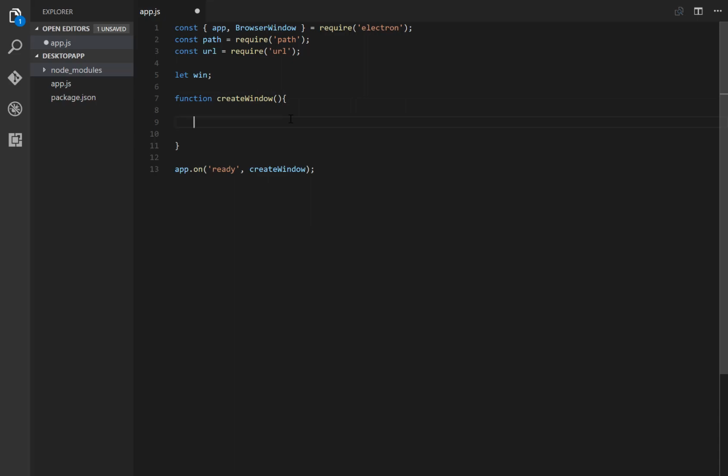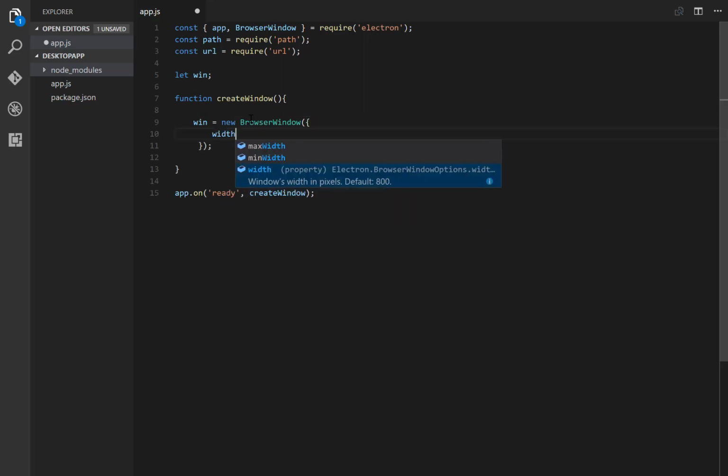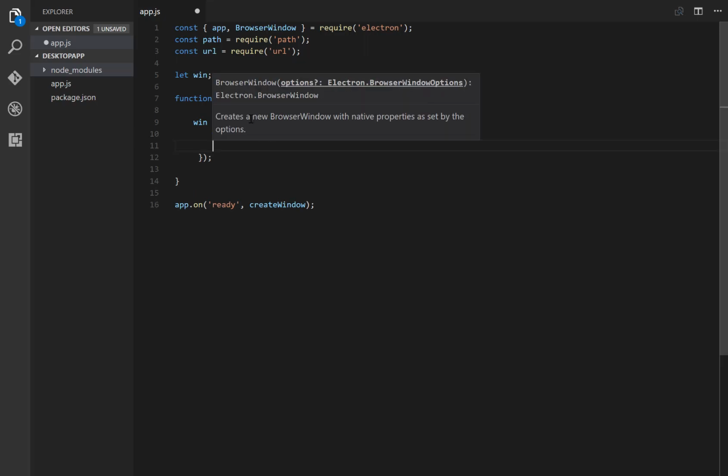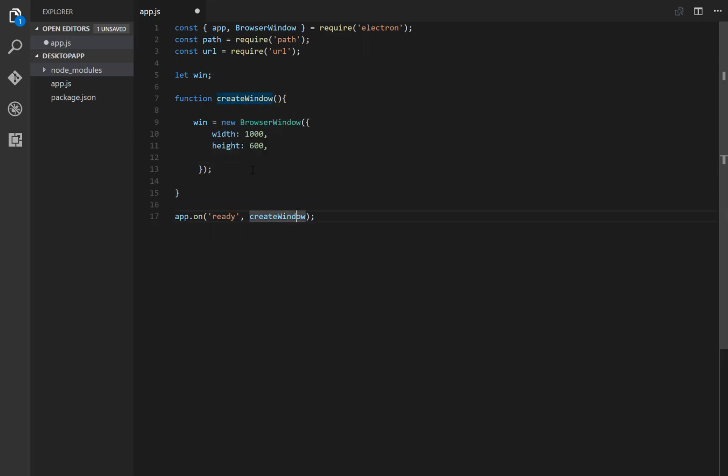and I'm going to do win, which is basically our window. It's going to be a new BrowserWindow, and that is going to take a JavaScript object. Let's make this more readable. Let's give it a width of 1000, a height of 600. There's a lot of options. You can go to the Electron documentation and check them out. They have some okay documentation. It's not the best, but it's not bad.